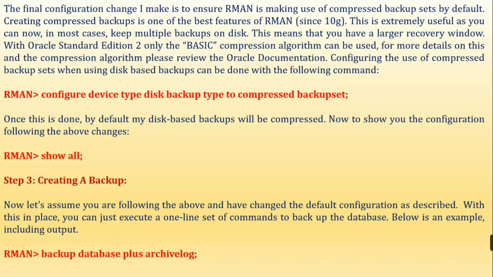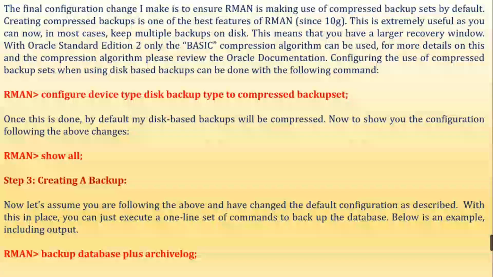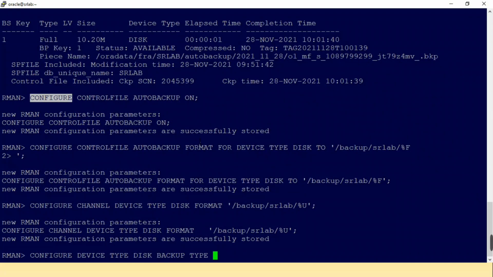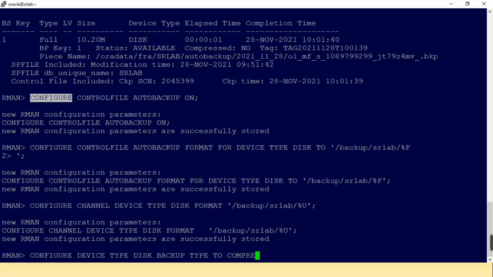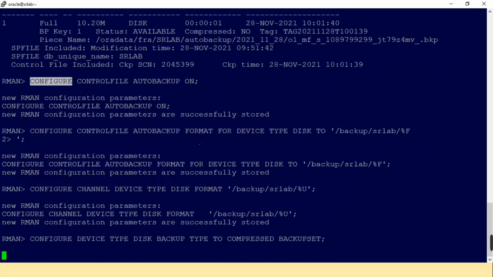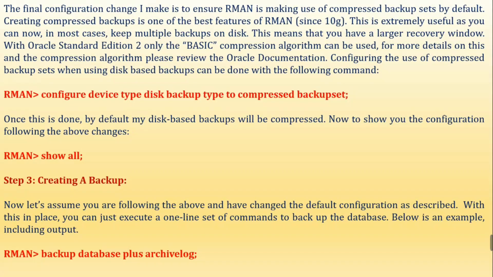So always we can use compressed backup sets when we are using the local disk. Configure device type disk backup type to compressed backupset. Okay, next, once this is done, by default my disk-based backups will be compressed.